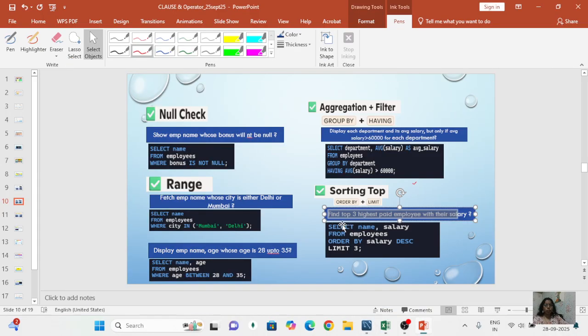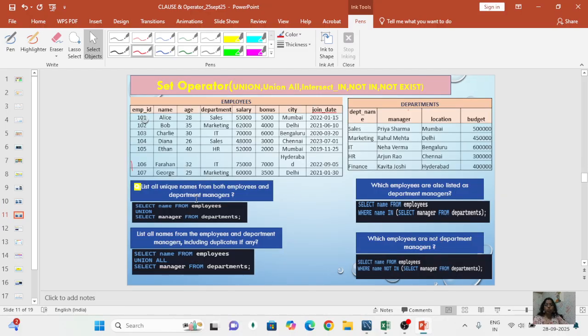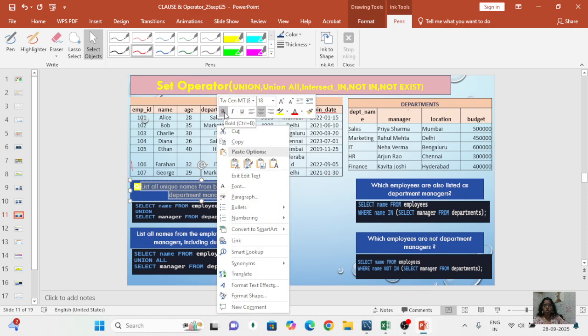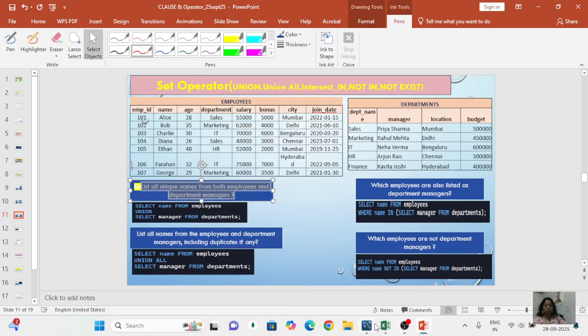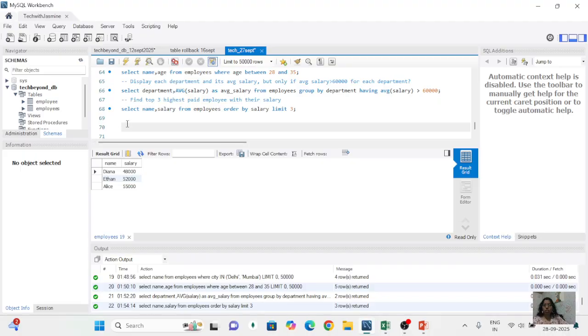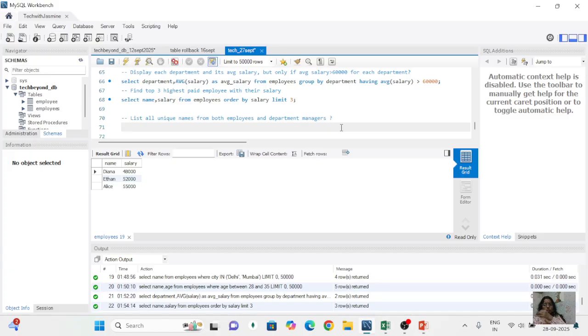Then move to our next question. Then the set operators we will see. This is a very important question for all interviews. Every time we need to define those statements, otherwise it will not take. Then list all unique names from both the tables. That means it will take UNION.